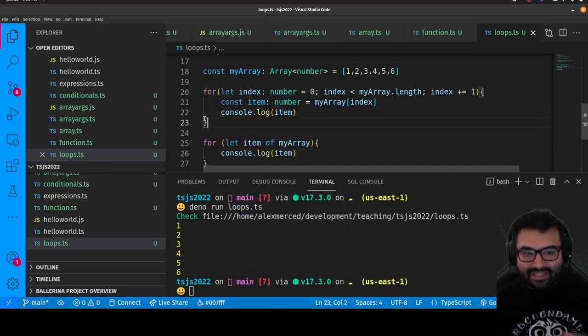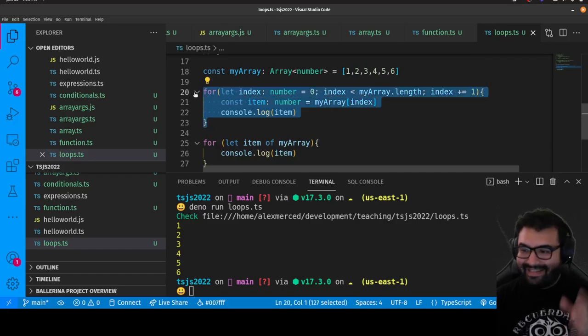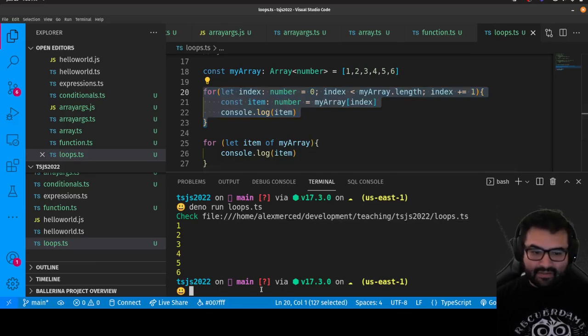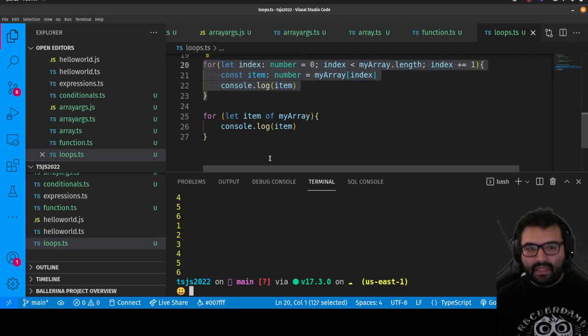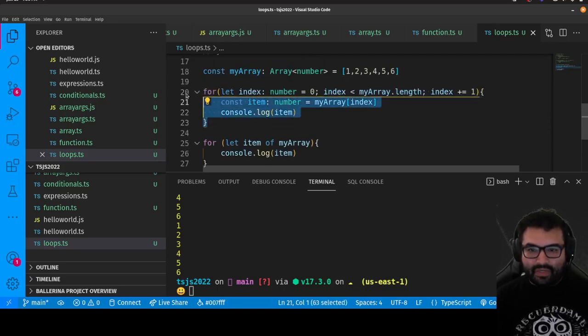This is essentially the same thing as this. I'm literally just saying loop over the number of items in an array. So I should see the same thing twice, 1 through 6, 1 through 6. See, 1 through 6, 1 through 6. Okay, that's pretty cool, right?